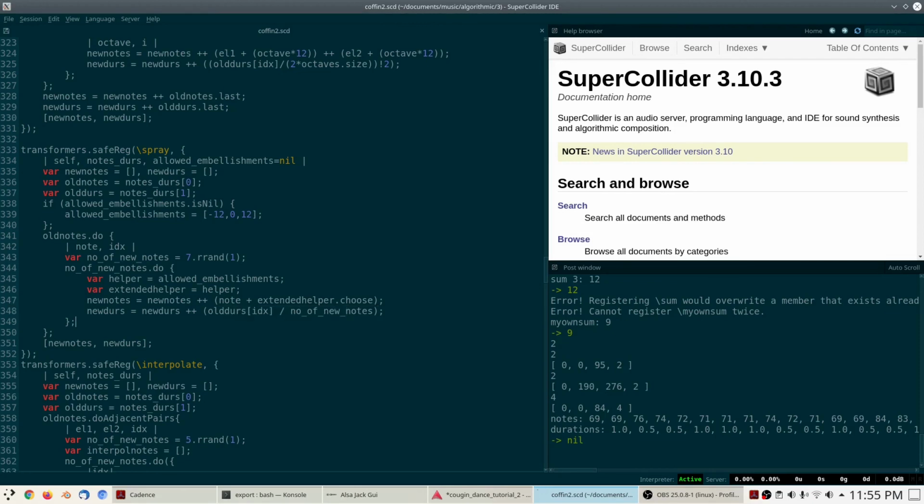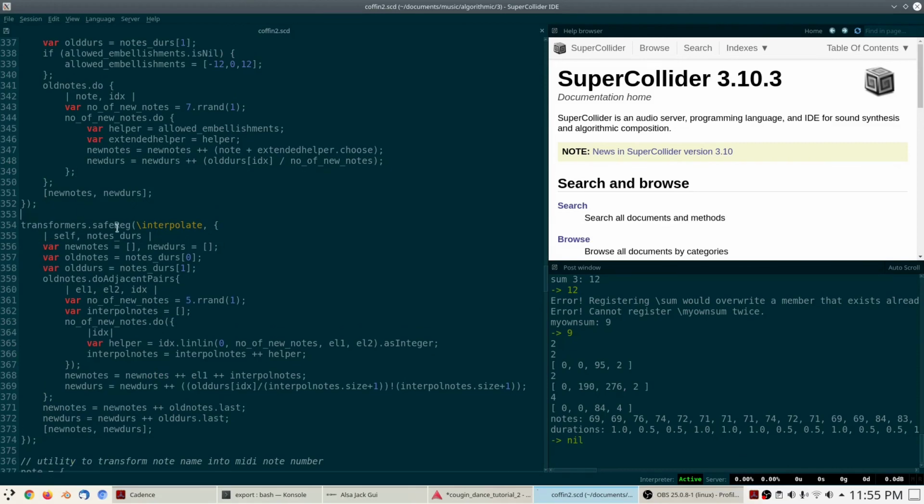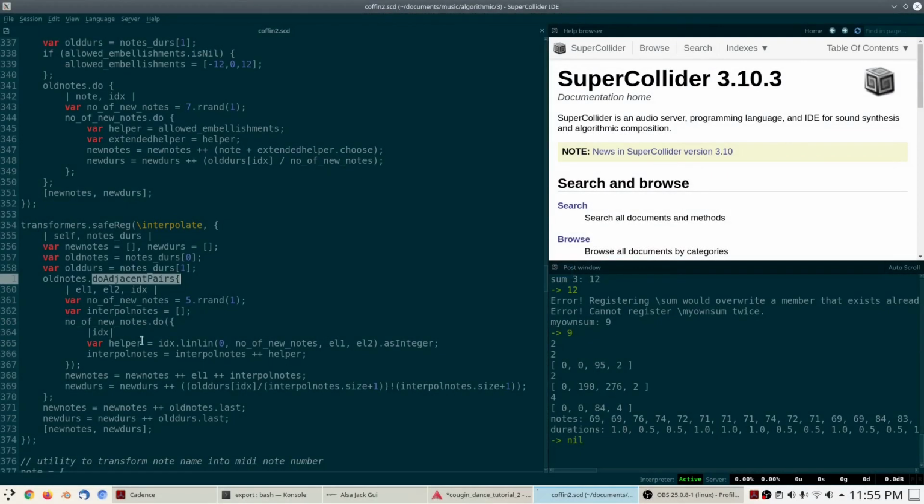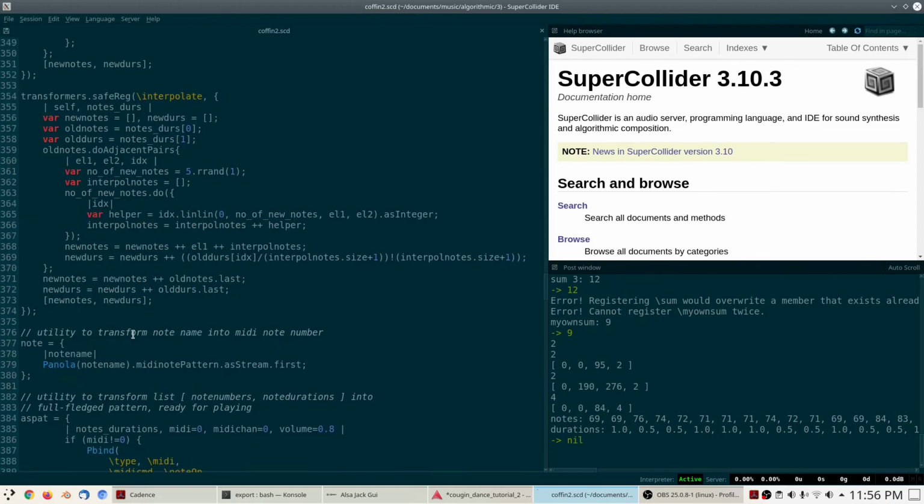And then as a last transformation, I have the interpolate transformation, which again uses the do adjacent pairs, and then it will interpolate new notes in between the two adjacent notes in the list. Finally, I have some utilities. Utility note will convert a note name into a MIDI note number, and I'm doing that by leveraging the power of Panola again.